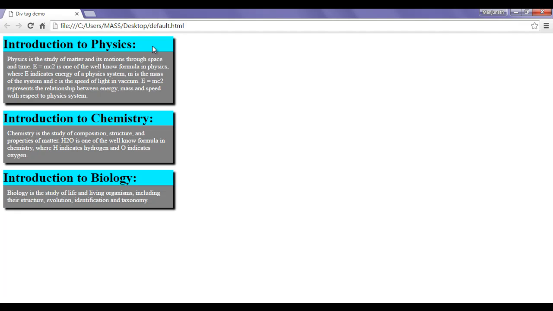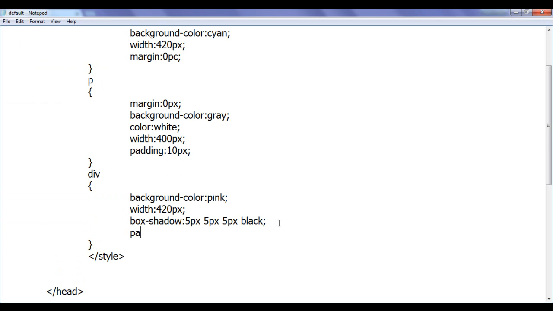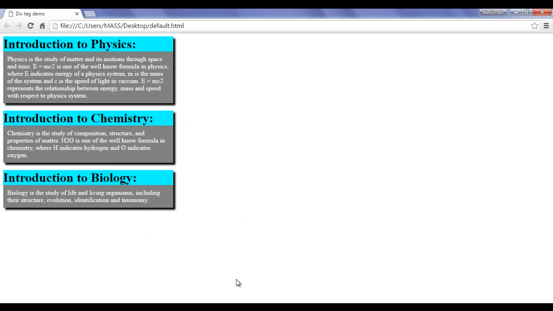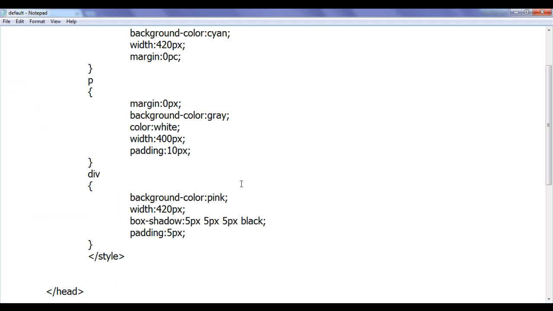I want to make it still more appealing. Let me put some padding for the div tag. So here I say padding of 5 pixels and I say file, save, go to browser and refresh. So we have a padding around the content present in the div tag. And now I don't want the pink color. I put white color. That looks good actually.